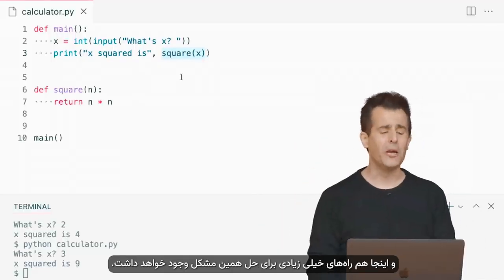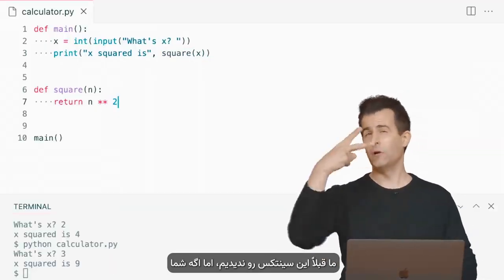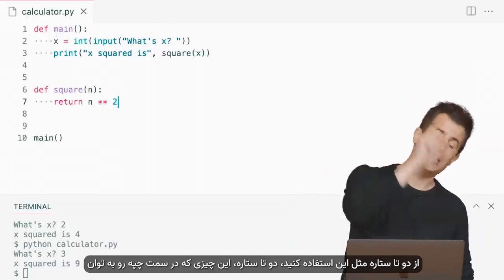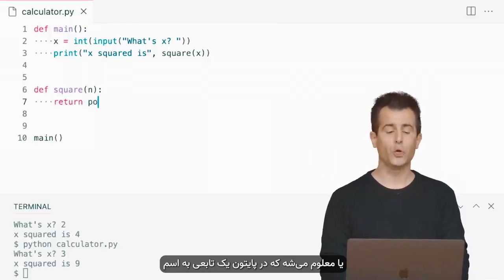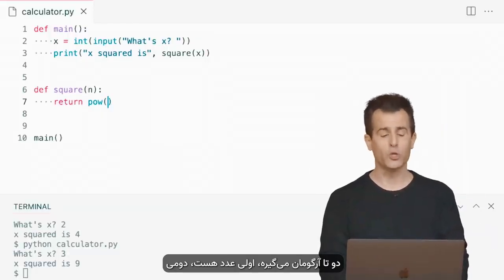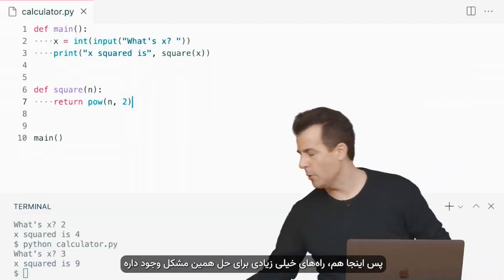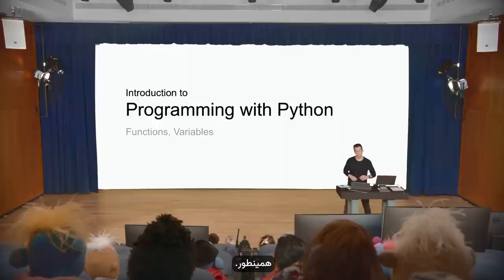And here too, there's going to be so many ways to solve this same problem. I can actually raise n to the power of 2. We've not seen the syntax before, but if you use 2 asterisks like this, 2 stars, that raises the thing on the left to the power on the right. Or it turns out there is in Python a function called pow for raising something to the power that takes 2 arguments, the first of which is the number, the second of which is the exponent. So there too, there's just so many ways to actually solve that same problem as well.